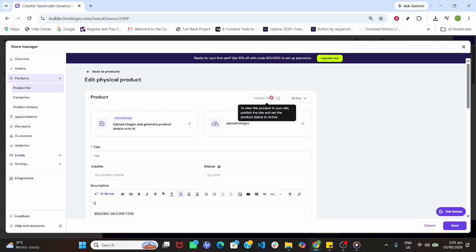Repeat these steps for any other products you need to make visible. Go through each one, switch it from inactive to active, and make sure you save each time. Finally, preview your site to see the products live. Click the preview or eye icon at the top of your builder, and you should see your products showing up for customers to browse and buy.